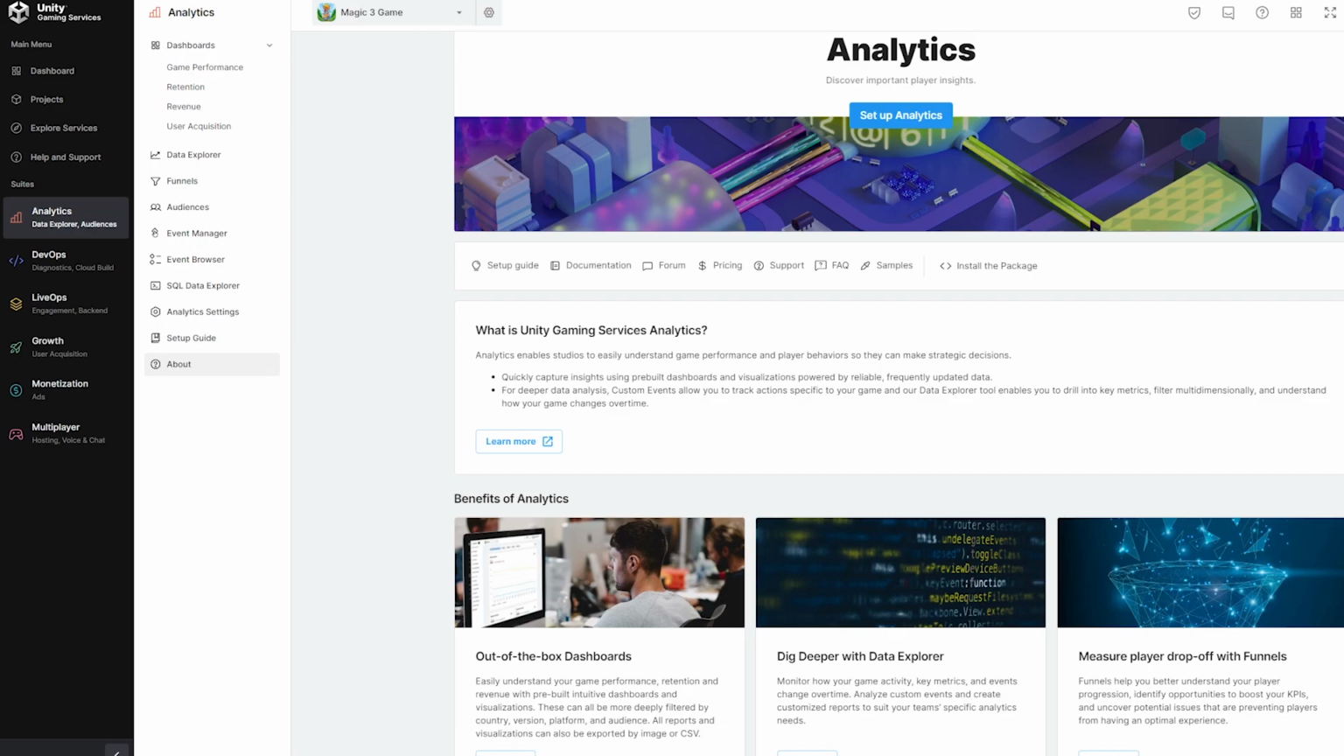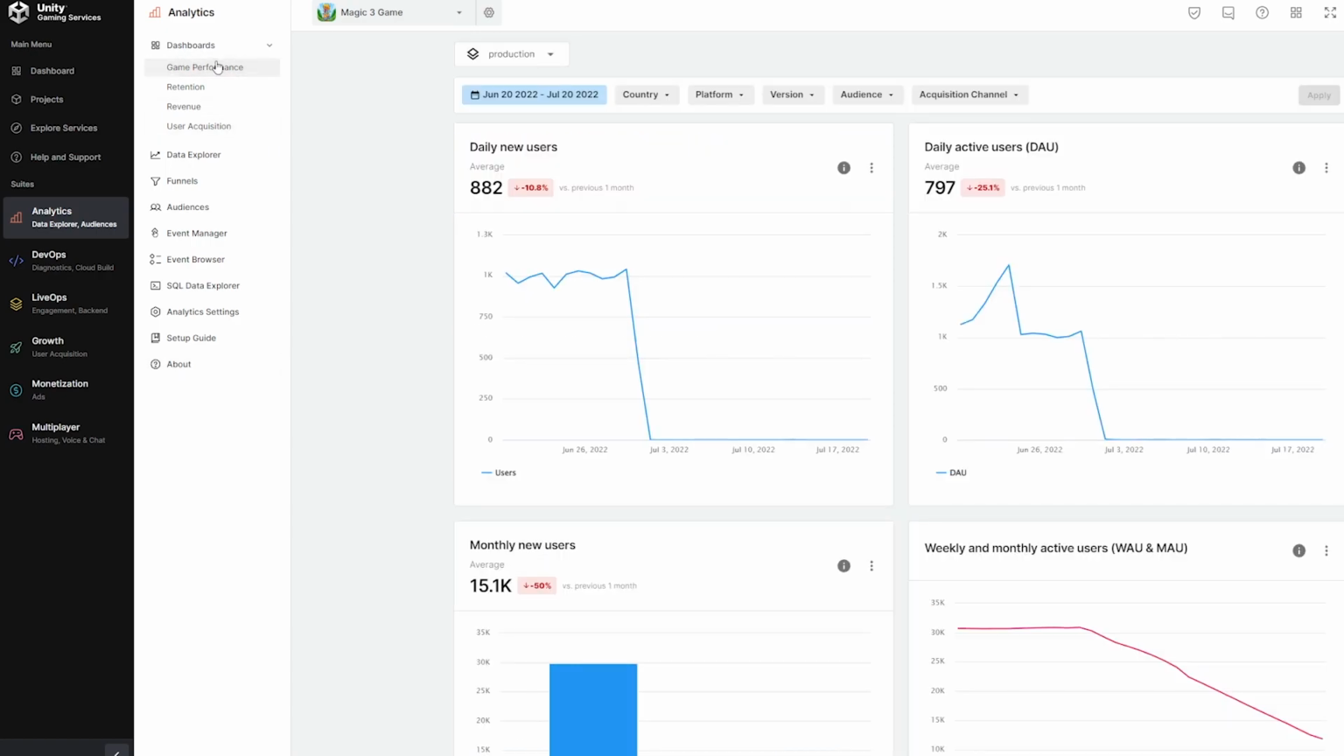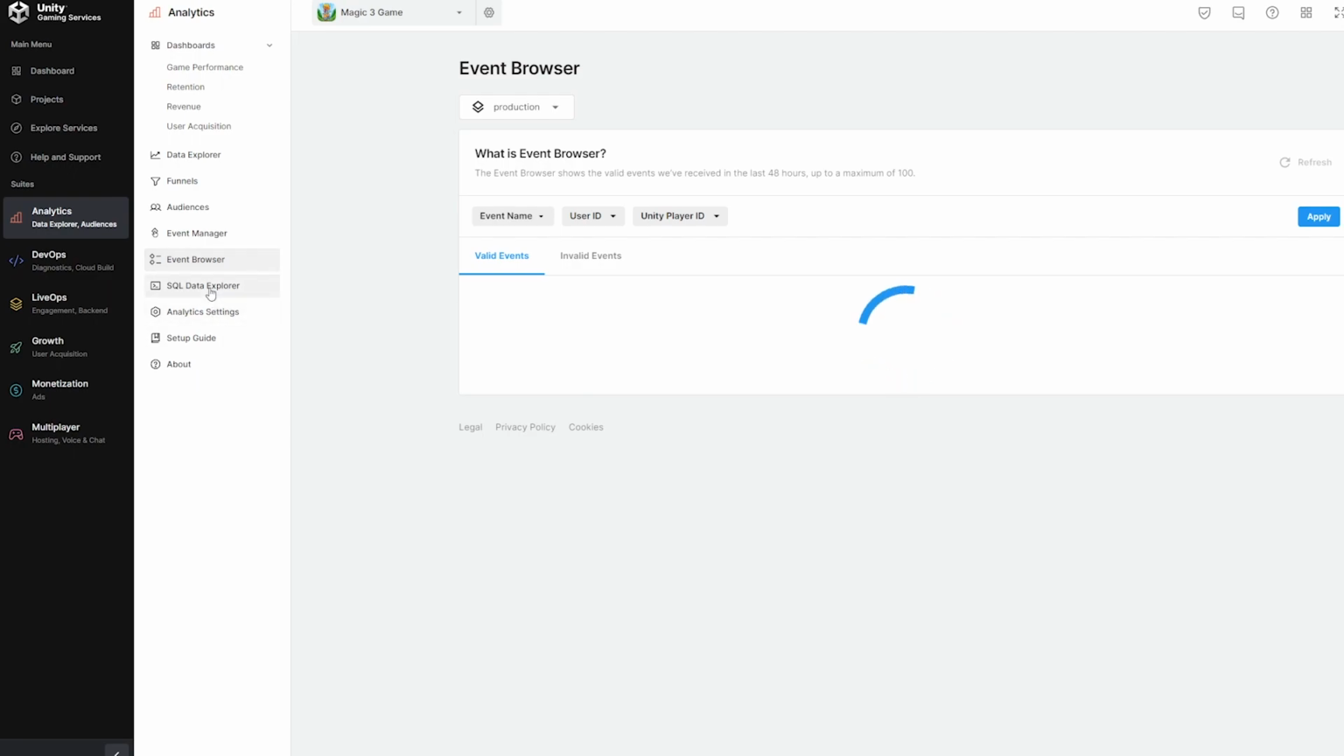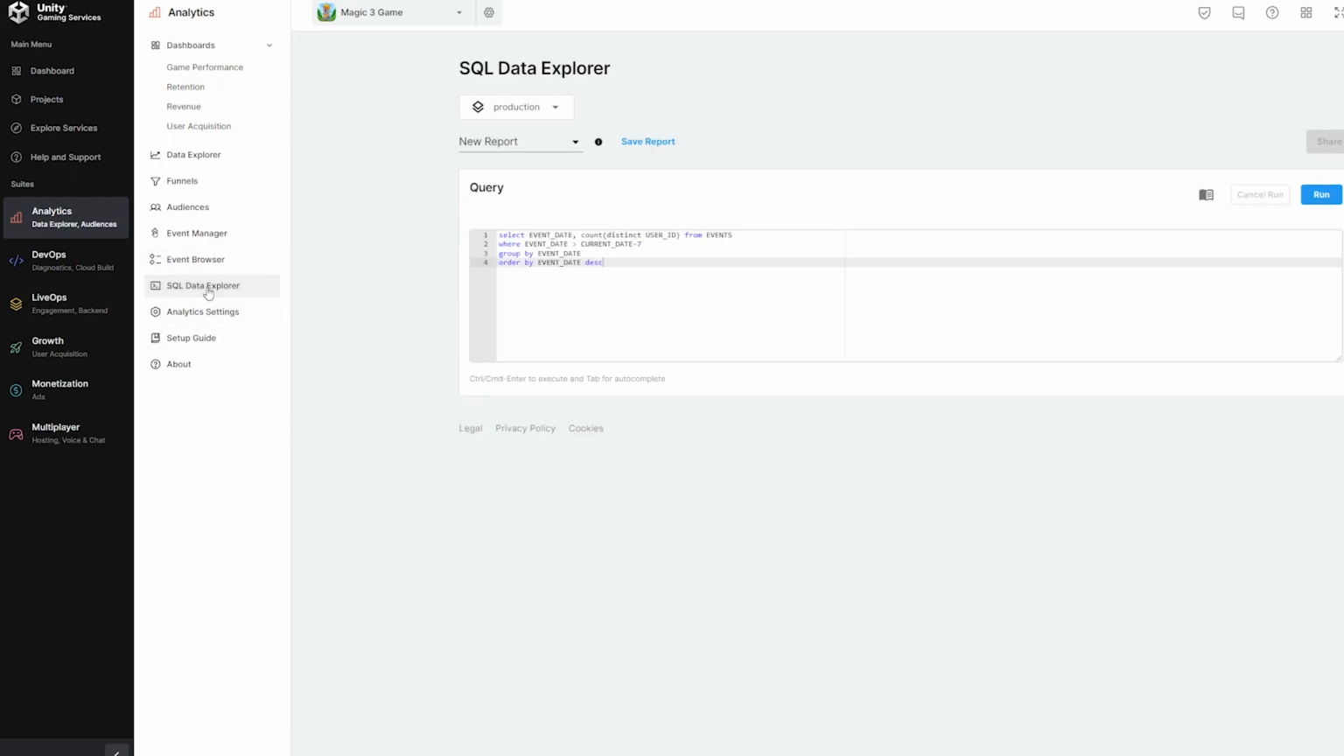This is the dashboard for Unity Gaming Services Analytics. I want to focus on a couple features of UGS Analytics: the pre-built dashboards, the event manager, the event browser, and the SQL Data Explorer. First, let's take a look at the pre-built dashboards.